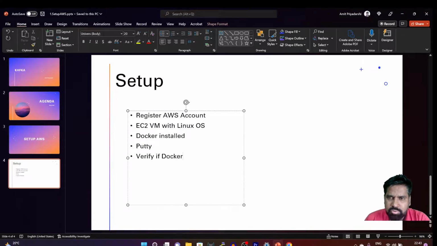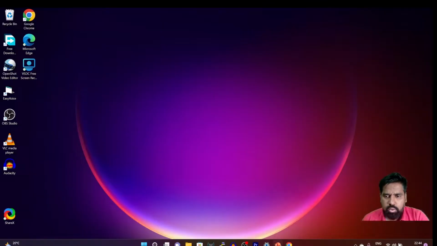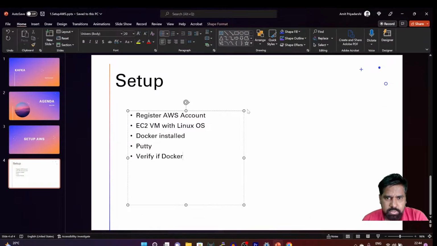Okay. So this is all we're gonna do in this first session. Gonna have AWS account, EC2 VM with Linux OS installed. We have to ensure Docker is there. Putty for connecting to the VM, and then verification that Docker is there actually. Okay, so let's start with the first step, which is registering AWS account.